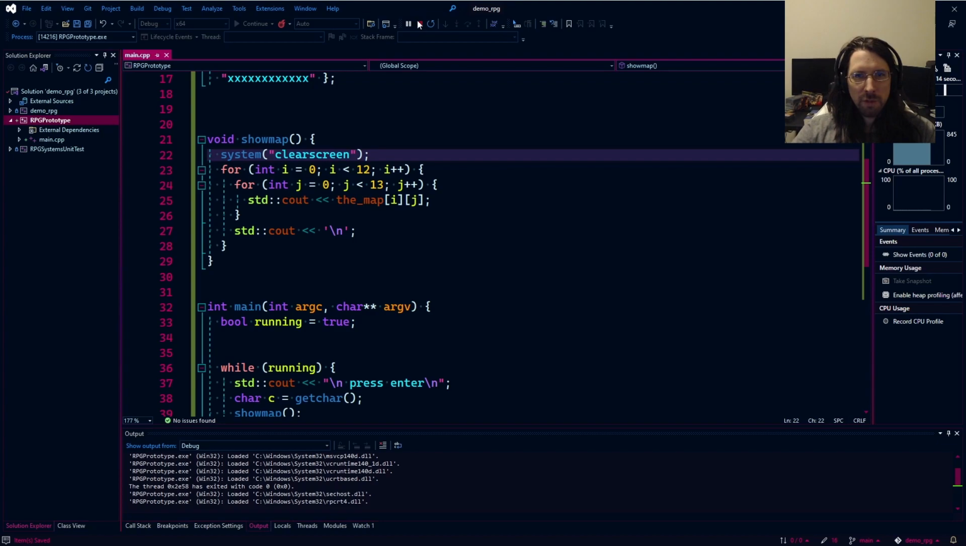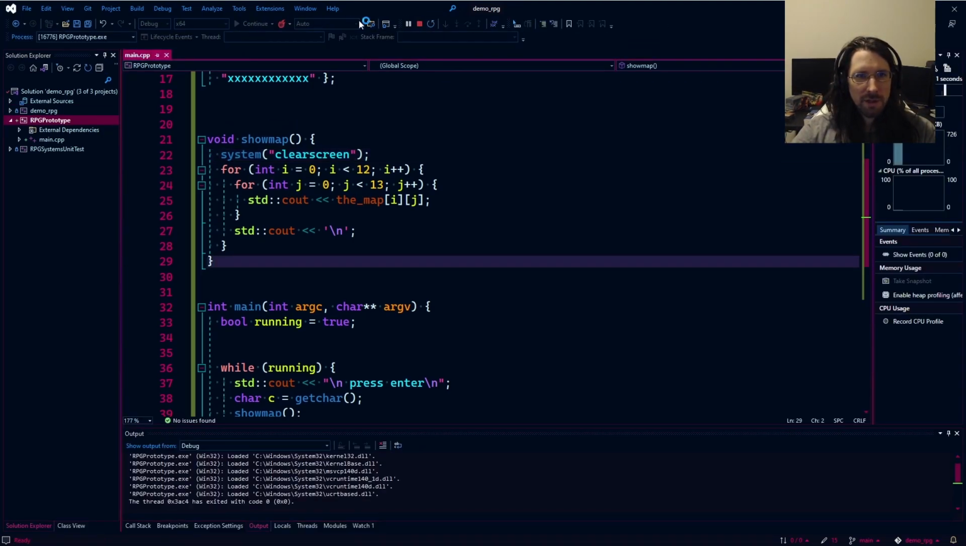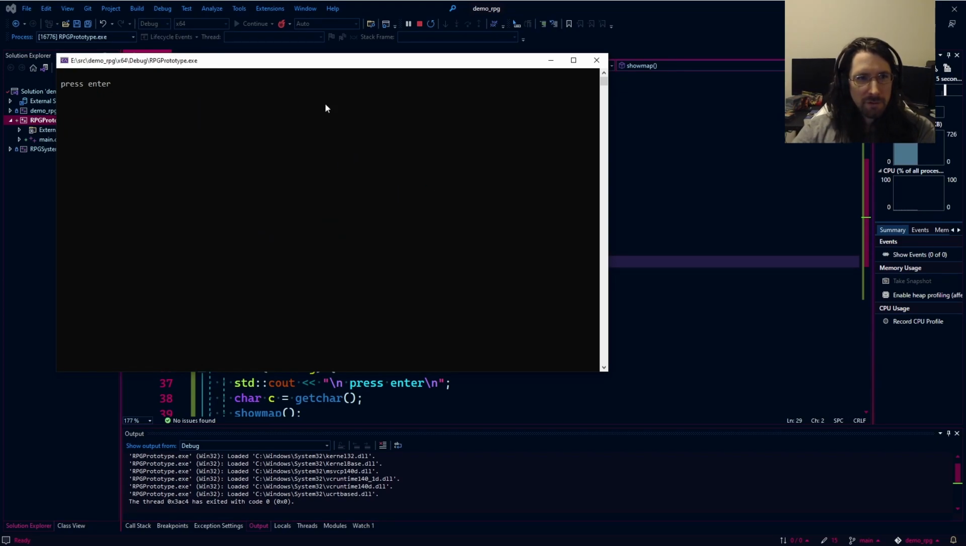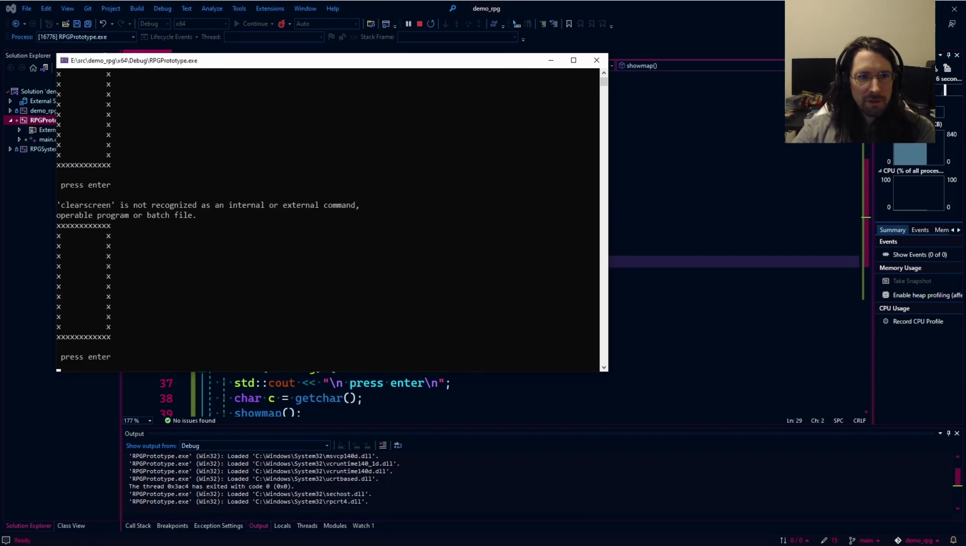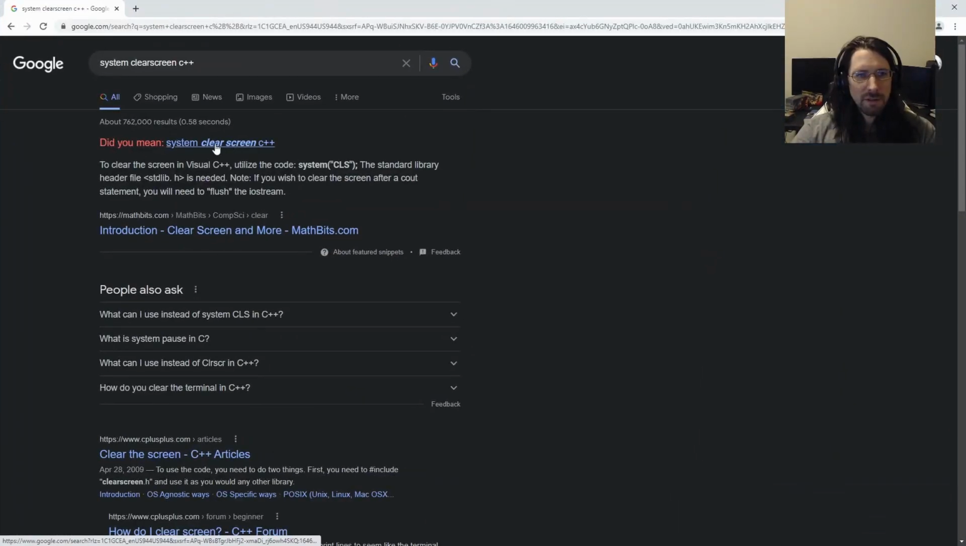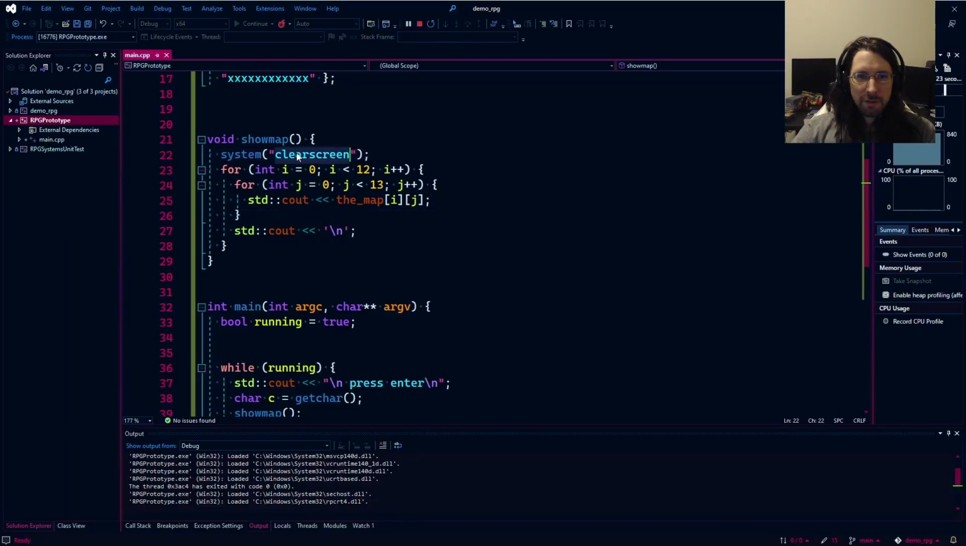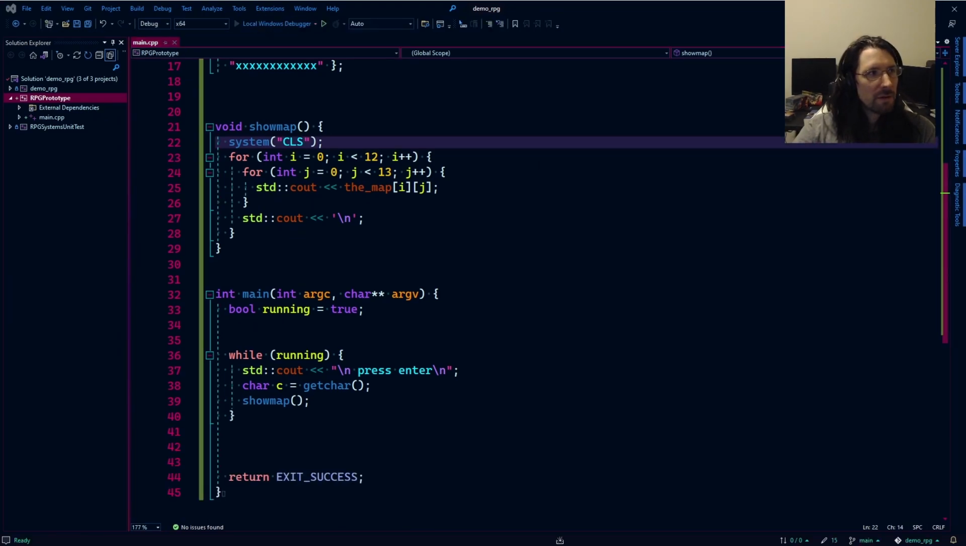I don't know. It's one of those, but lo and behold, once again, even if I don't tell you the exact thing, you can figure it out. Yeah, clear screen is not recognized by just doing a Google search. System clear screen C++. All right, that's easy. And you'll find some answers on it. Looks like it's CLS. Okay, so capital CLS. Let's see if that actually works.